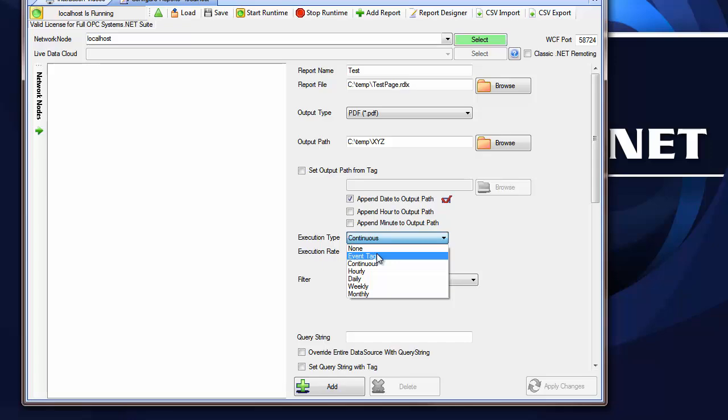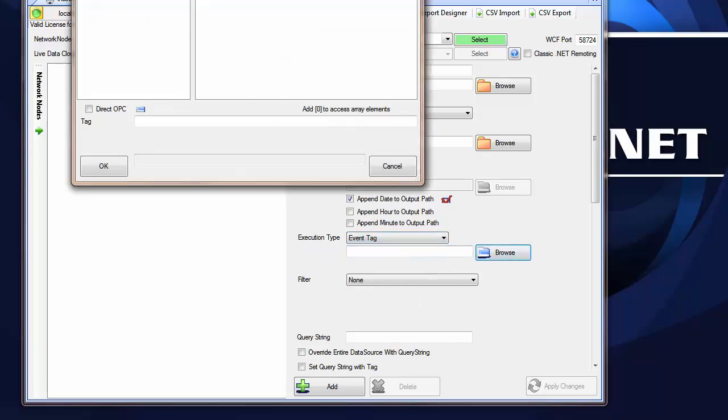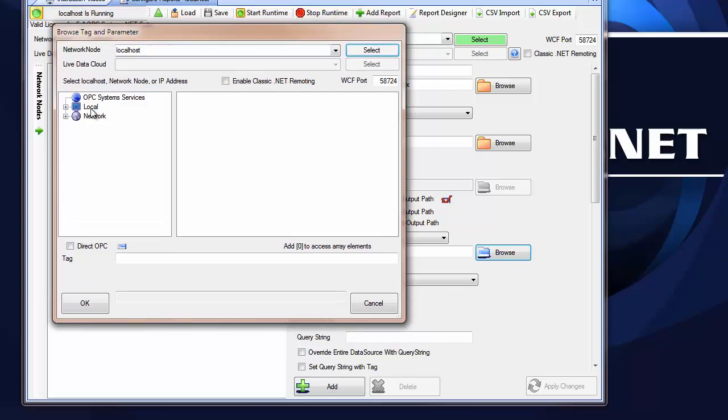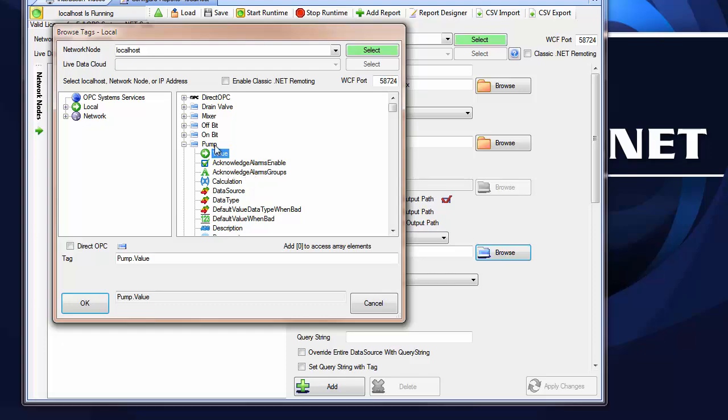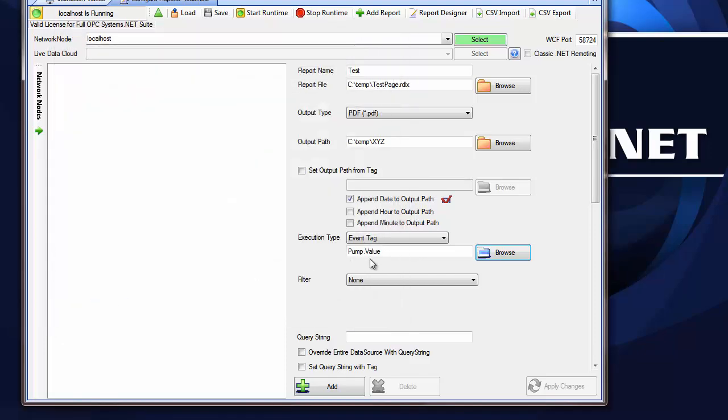I'm going to do this based upon a tag. And what we're going to do is look for a tag in the OPC Systems.NET tag configuration. It's going to be a local tag, and we're just going to connect it up to pump.value. That's a Boolean tag. When it transitions from false to true, it's going to execute the report.